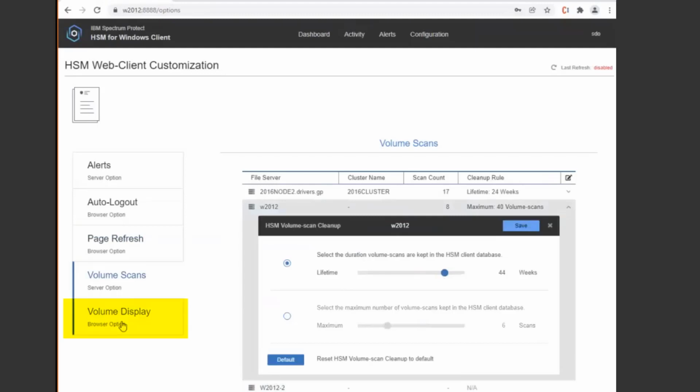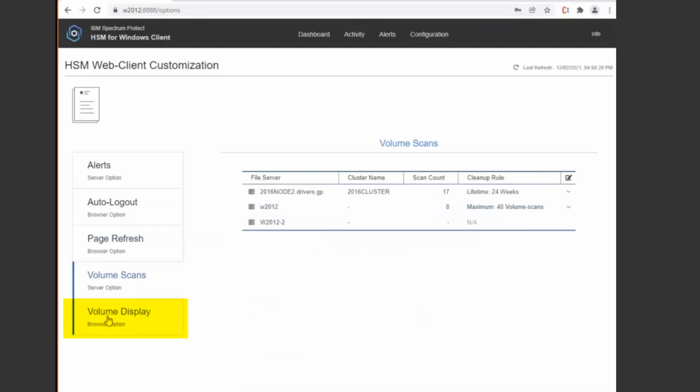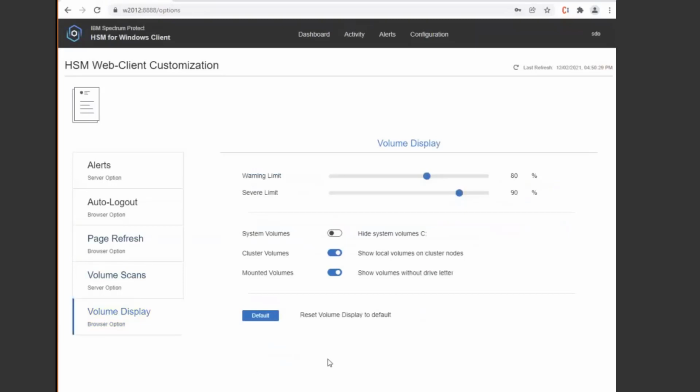And finally, you can configure volumes. I have to close it before I choose another option here. You can configure the volumes. First, you can adjust the percentage at which the volume turns into a warning or an error, which is yellow or red respectively. You can suppress displaying volumes that are normally not used for HSM. These are the Windows system volumes, the local cluster volumes, which are normally not used for file serving, and mounted volumes, which have no drive letter.